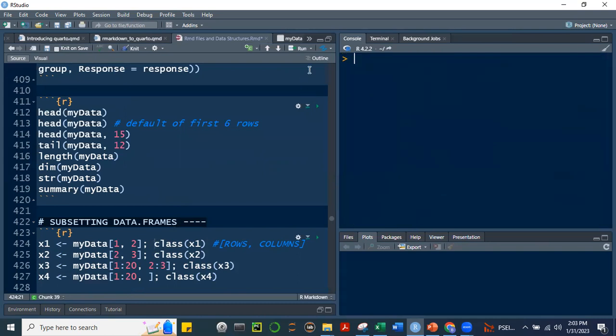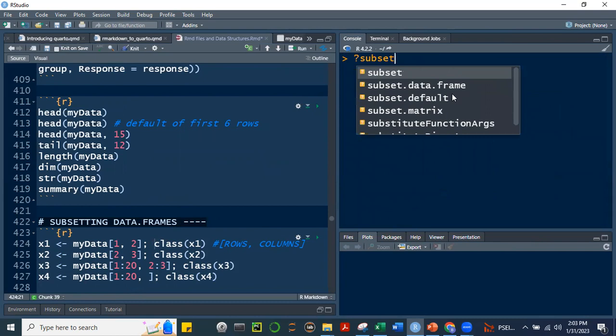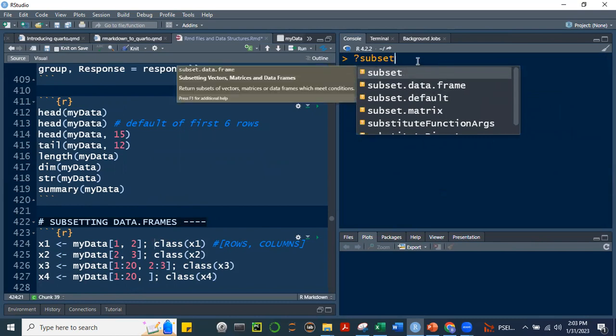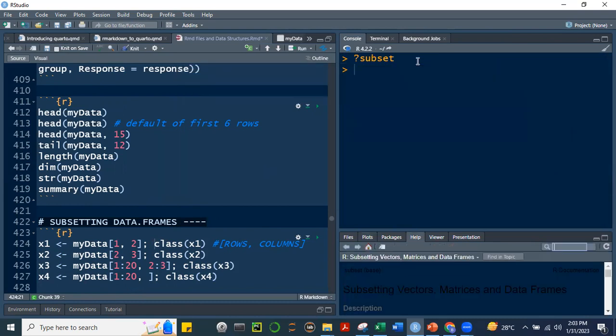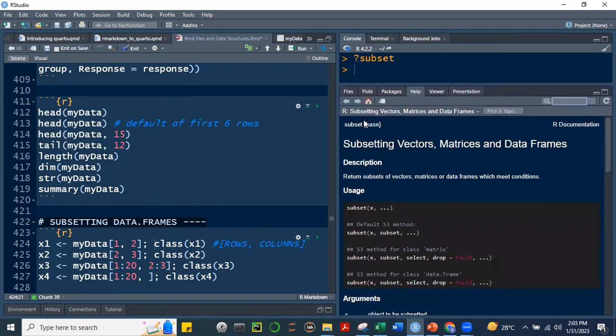Okay, so there are different ways to subset your data. Number one is we can use the subset function. So let's run this subset. There's a function called subset. Let's run that, and it's coming from your base R, which means we don't have to load any package in order to access this. So subset returns the subsets of vectors, matrices, or data frames which meet conditions.